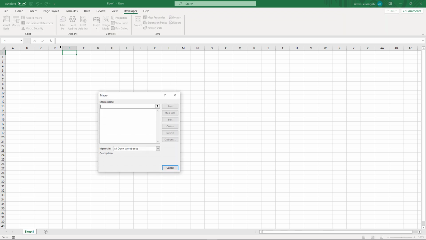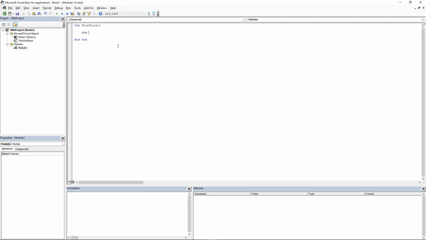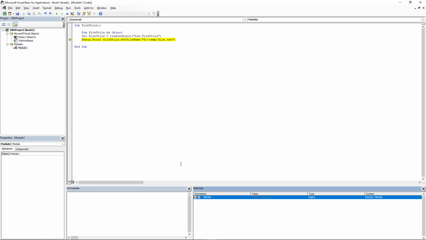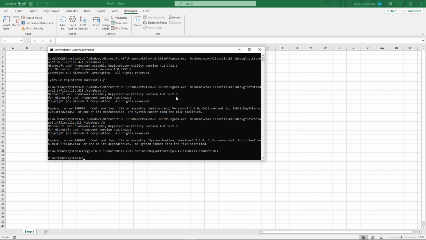I'm going to Excel, macros, and I'm going to create a new macro. I will be using late binding, so I'm just going to declare my variable as Object and use the CreateObject function and pass the ProgId to create an instance. I can test my GetFileName function with some random path. You can see that the instance of my COM object was successfully instantiated and the result output to the window is correct.